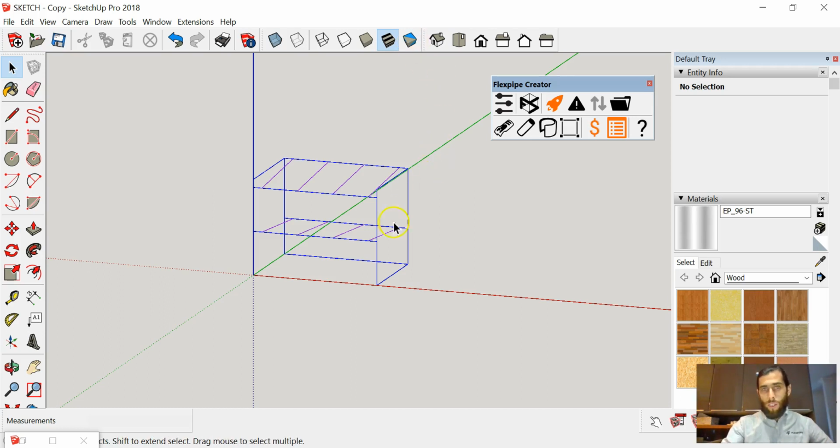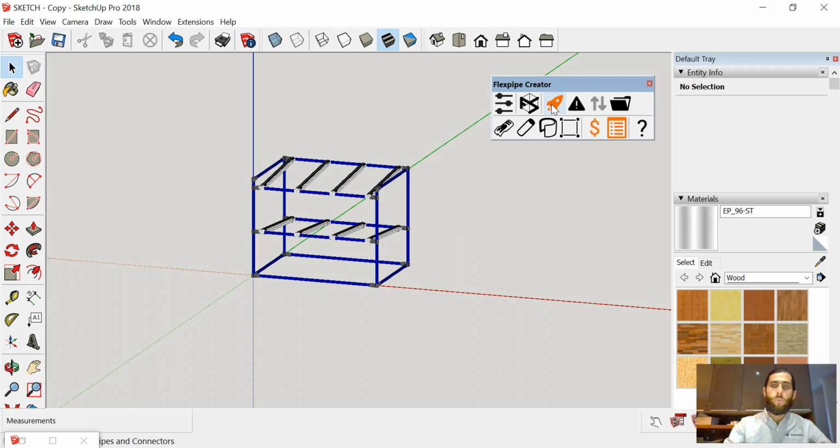The first thing I want to do with the wireframe is save it, so that I can always go back to this wireframe, and we will see why in a moment. Now we can go ahead and generate pipes and connectors. So let's click that, which is the little rocket icon.